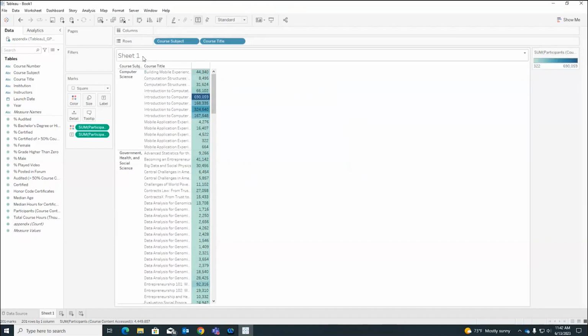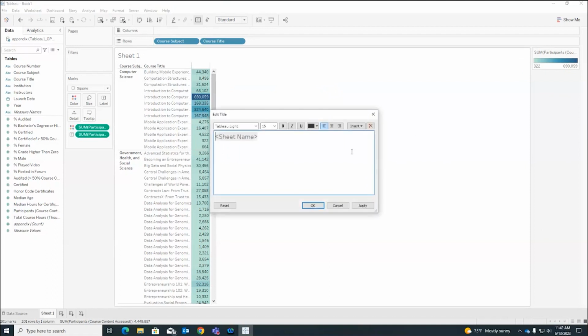Another thing is you can see right here up at the top, we just have a title. So we want to be able to change this title. You can do that a couple of different ways. You can just double click on it and it will let you change the name of the title there. You can change the font. It automatically is going to be this Tableau Light, which is kind of nice. You can make it bigger than 15. You can align it and stuff like that.